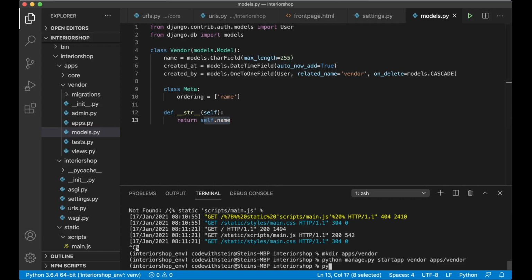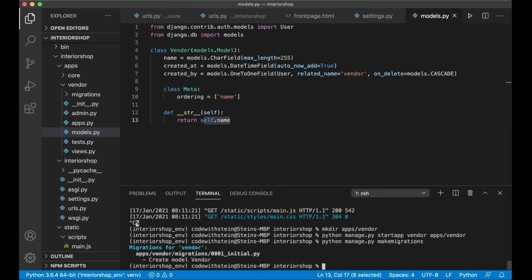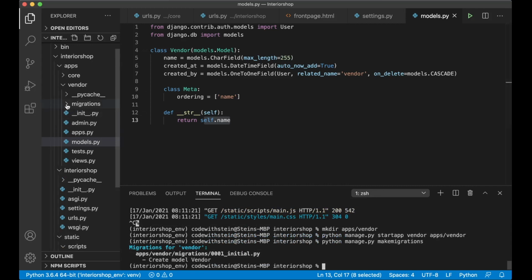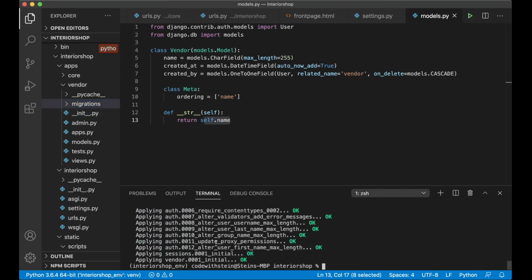So now that this is done, we need to update the database. To do this, we say python manage.py makemigrations. This will create some migrations file. As you can see here, we got a new folder in here, migrations. This is information about the table based on this. And then to run the script, we say python manage.py migrate. And now we have a database, and you can see here we created a vendor table. Perfect.